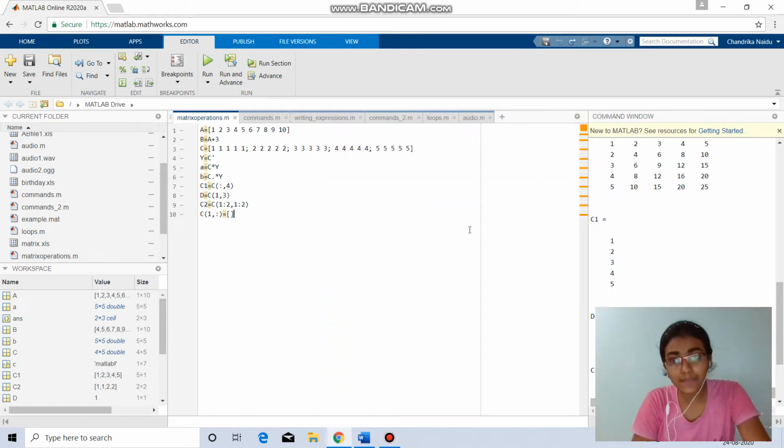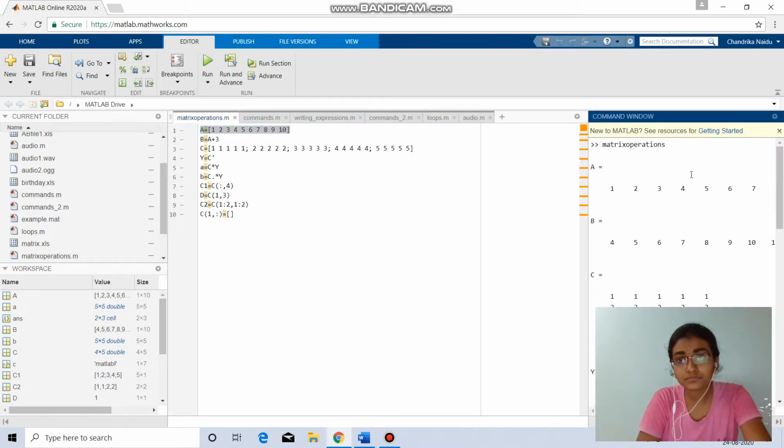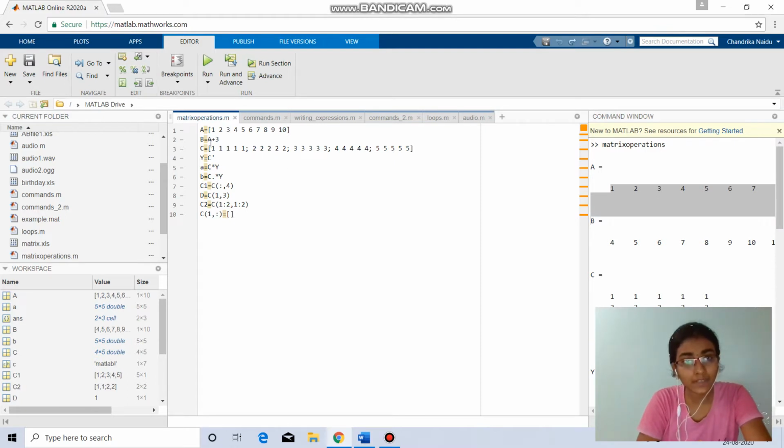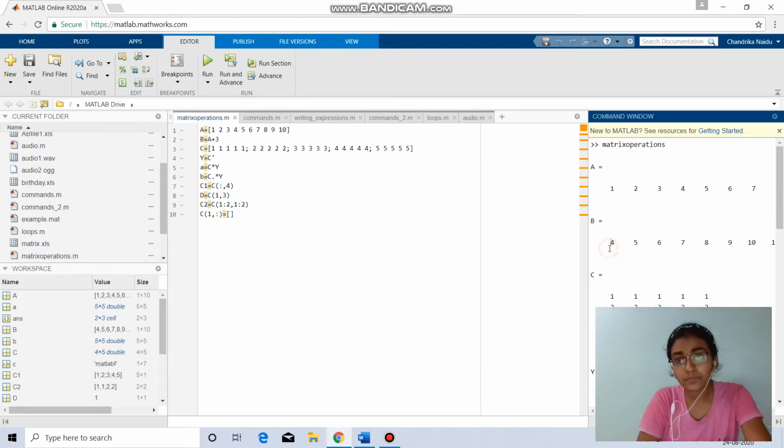We are learning some basic matrix operations now. If you want to create a simple vector, you can give a vector A with 10 elements in it. When you run the program, you get A equals 1 up to 10. Then if you want to add a number to each element of the previous vector, you can just add 3 to the vector's name, and you get 3 added to each element in A.